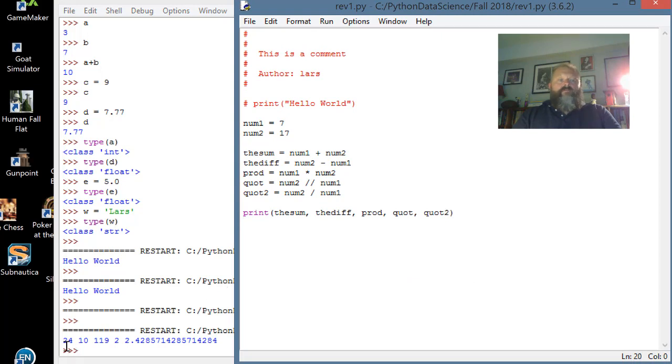Let me separate this out so we can see. We get 24, which is indeed the sum, 10, which is the difference, 119, which is the product, and then we get two different numbers for our quotients, and I think by looking at them you can guess what's going on here. The first one is a 2, and the second one is 2.4286. Okay?